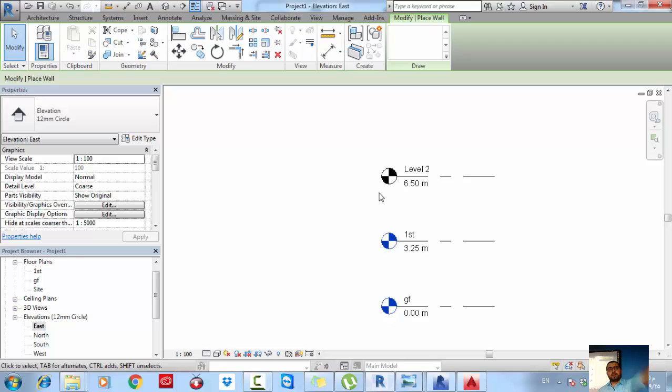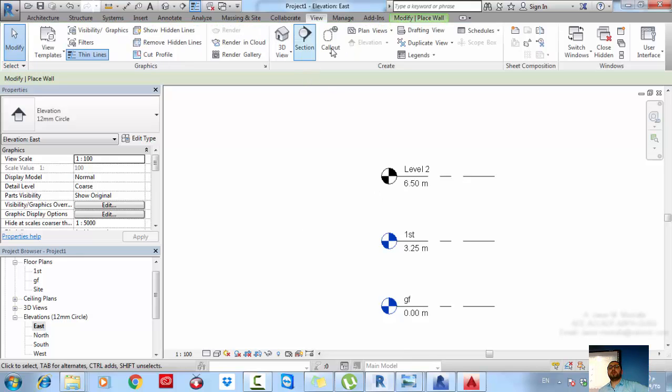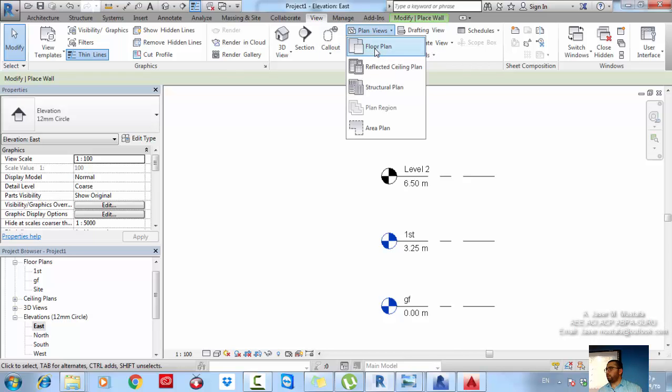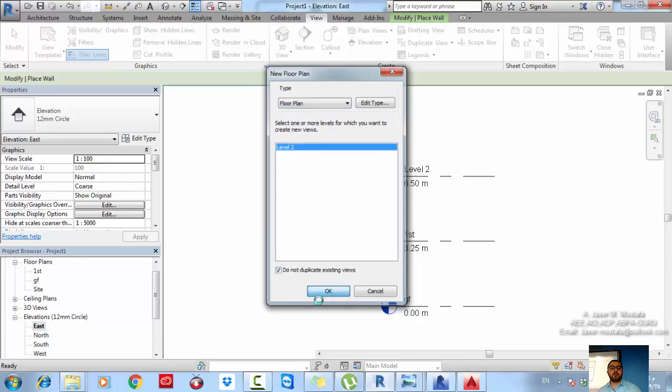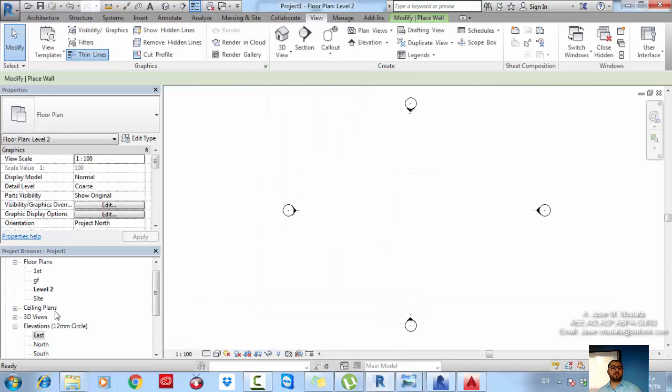I will not select all. It's right. How? View, plan views, floor plans. It enables me to create floor plans out of the selected levels here. So I will click OK. This is my level 2.